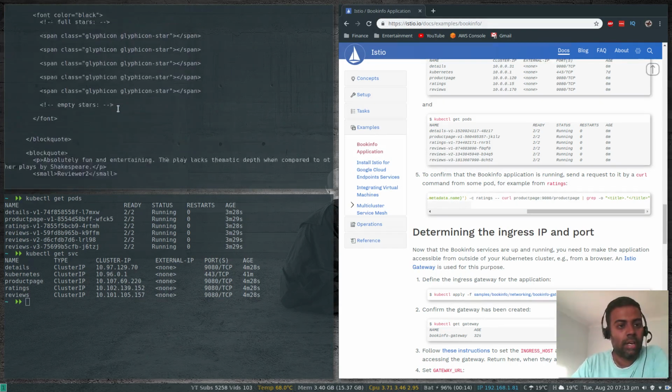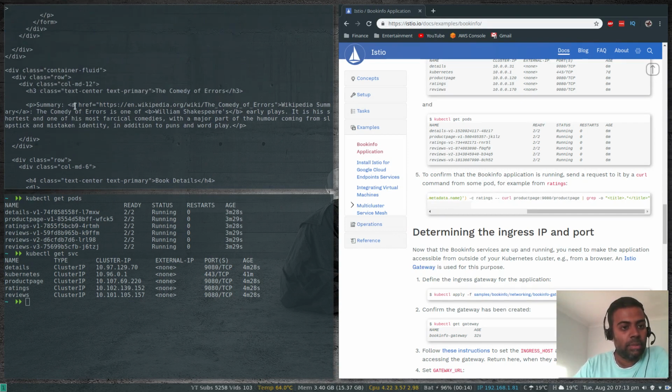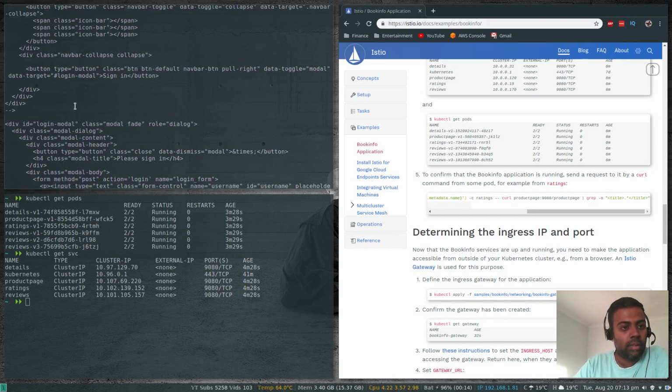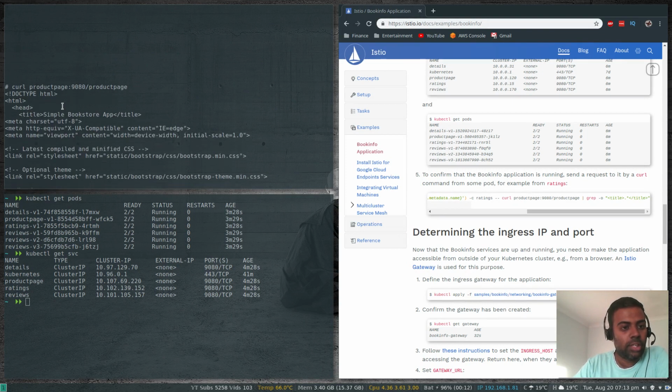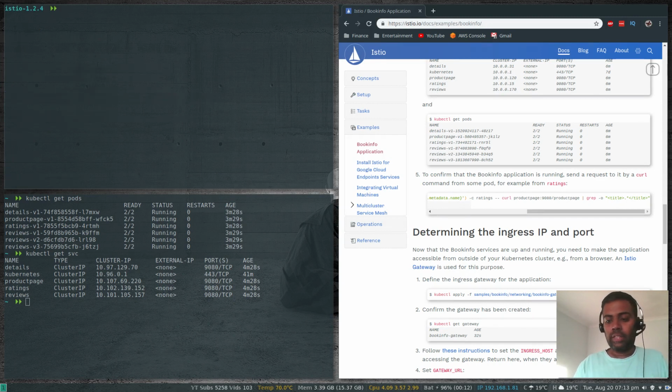We have the web page actually. So where is the title? Summary. And yep, title simple bookstore app. So it seems to be working fine. Control 3. So that's one way of testing, the first testing to see if the application is accessible within the cluster.